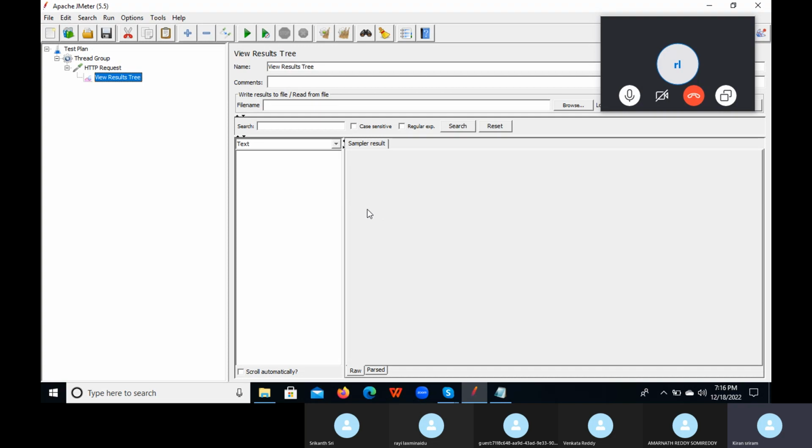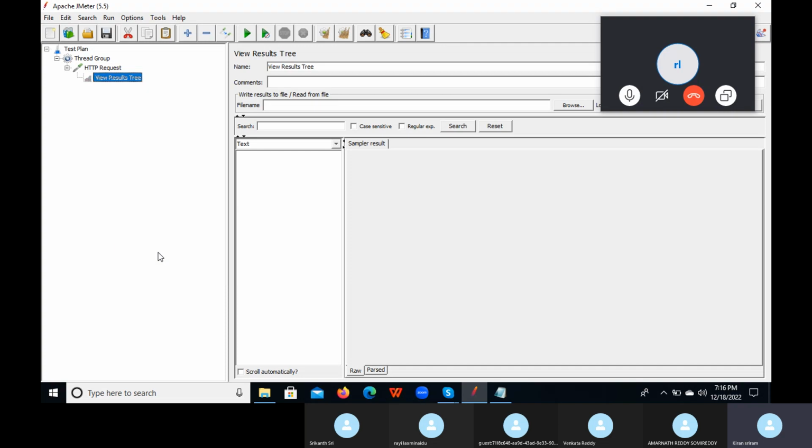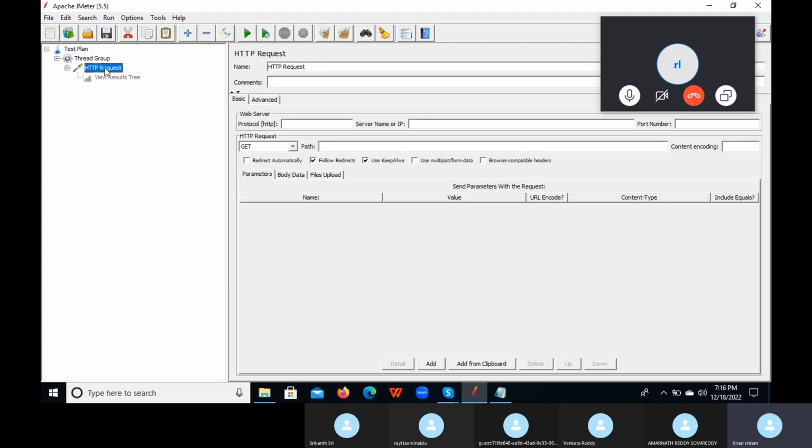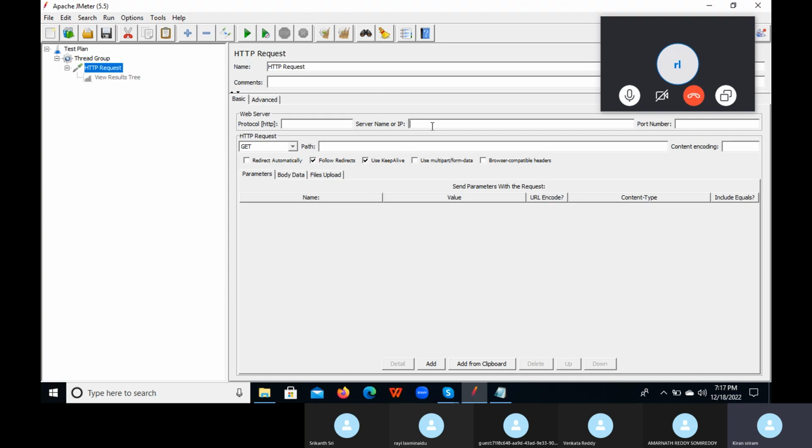Now we are doing non-GUI based testing. For that we don't need results here, so we need to disable this. The HTTP request is nothing but the scripting. For example, we need to record one script. I can give it as google.com. This is the one web script I'm doing, the first scenario, and we need to enter the Google URL.